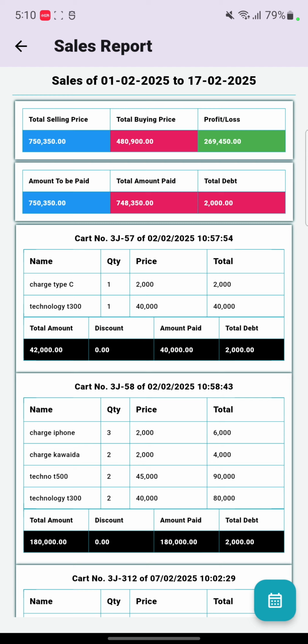So you can get a report of this per cart, you see. And at the top, we find a determination of the profit, total selling, total buying, and the profit. And here it will determine the debt, as our app allows selling products on credit. So it will determine that the total sales was this, and the amount that was supposed to be paid was this, but the amount paid was this. So the debt from this sale is 2,000. You see.